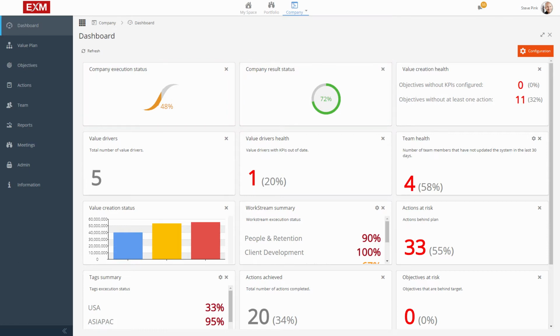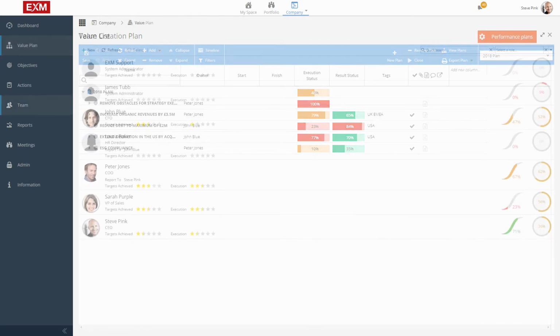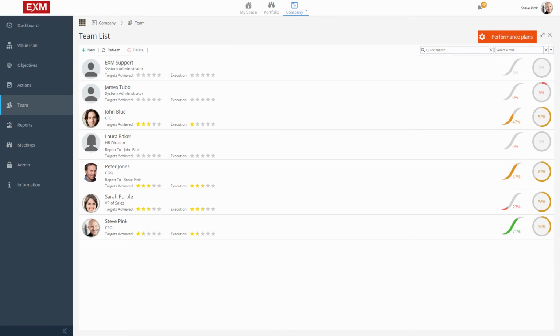Let's also take a look at the value plan and the structure of our objectives. This simple view allows you to see all the value drivers, objectives and actions together. Here it is easy to see which objects are nested in others. Before you can assign people to actions, you will need to add them to the team. The team screen allows you to create new team members or check in on the performance of existing ones.